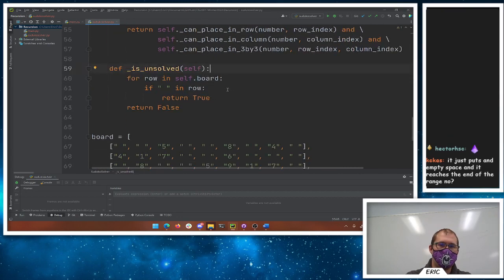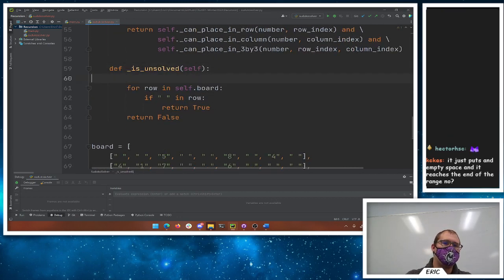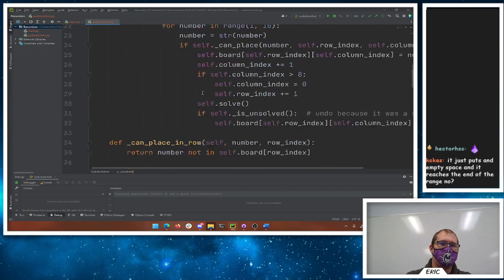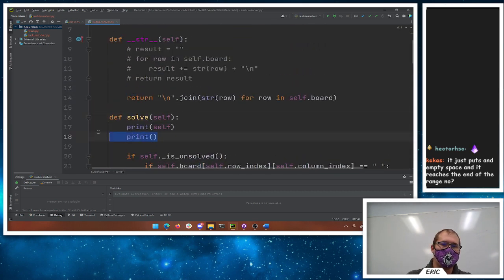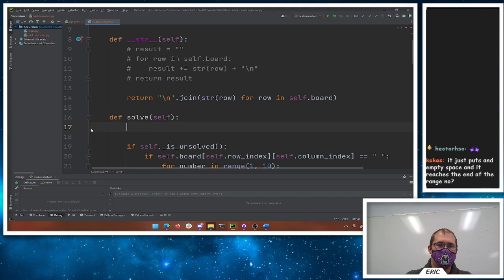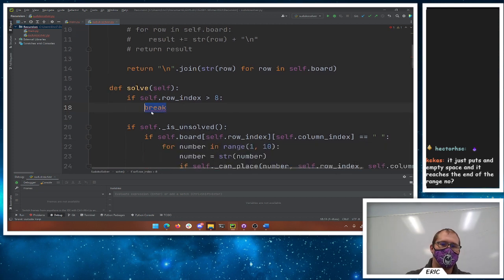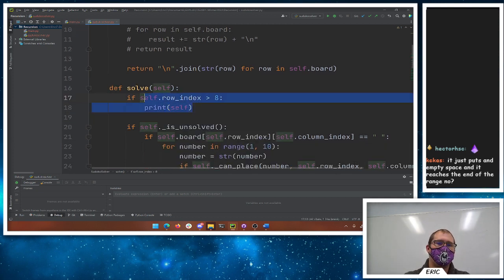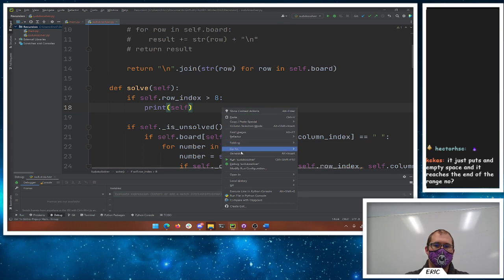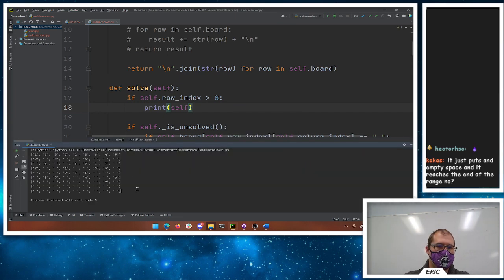If we have a space, or we can, I guess, I don't know, we can check it in here too, but that's probably ugly. We'll say if self.column index or row index is greater than 8, just break or something. We're just done. We'll just print self, right? Because then we got to the last row. Give that a shot. Oh goodness.